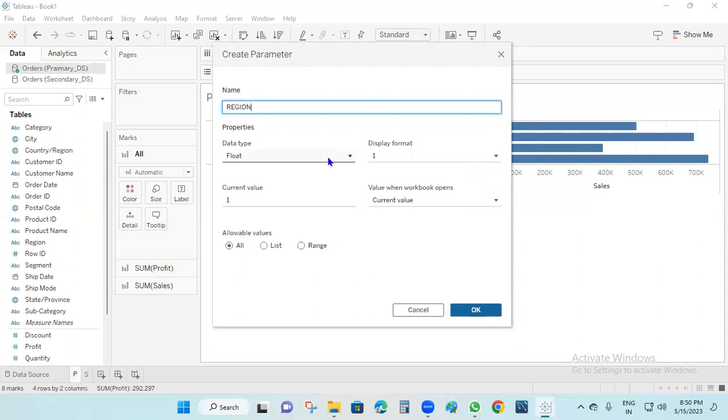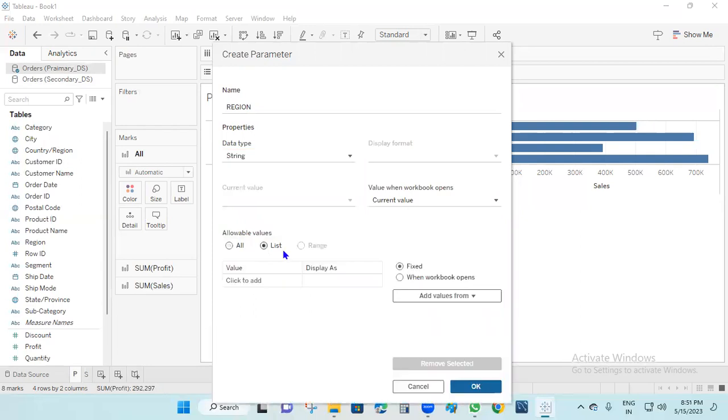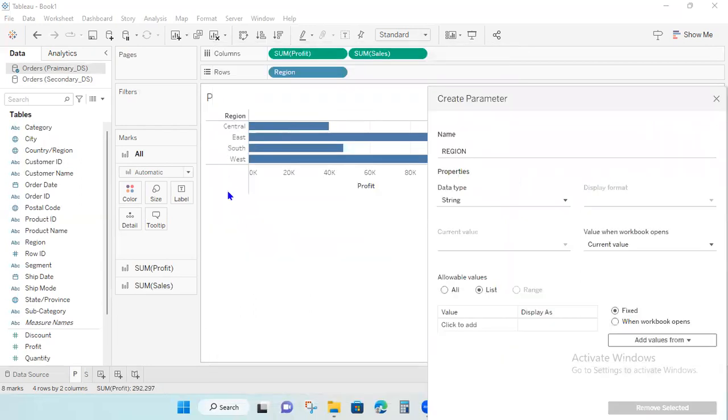Okay, region. Now in the region, I'm selecting the string format. Now I'm going to select list here. Now I'm typing these names here: central, then east, then south, then west. These are the fields I'm taking here.